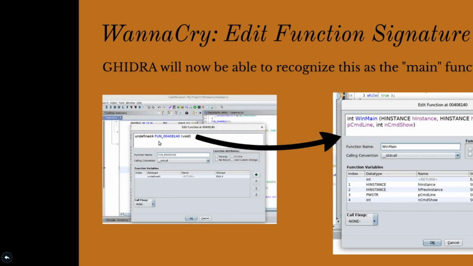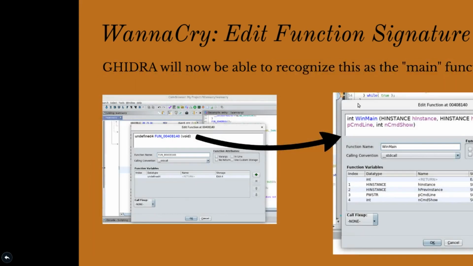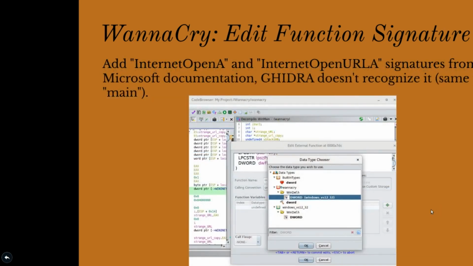It'll look like this. Replace all of that with the Windows signature, and then edit it to match your file. So for WannaCry, it will look like this, and you just click OK. And now, again, click this and OK, and Ghidra will be able to recognize this as the main function, and you can continue from there.